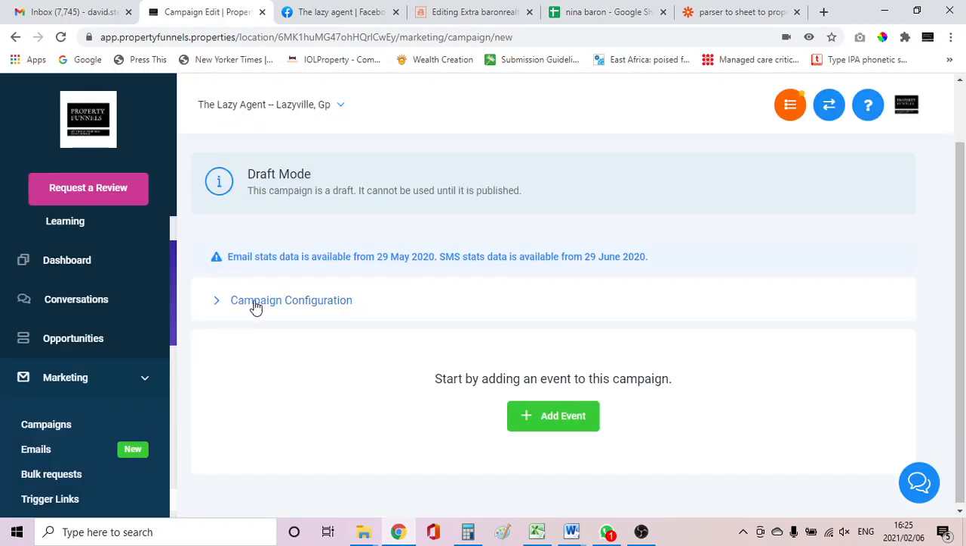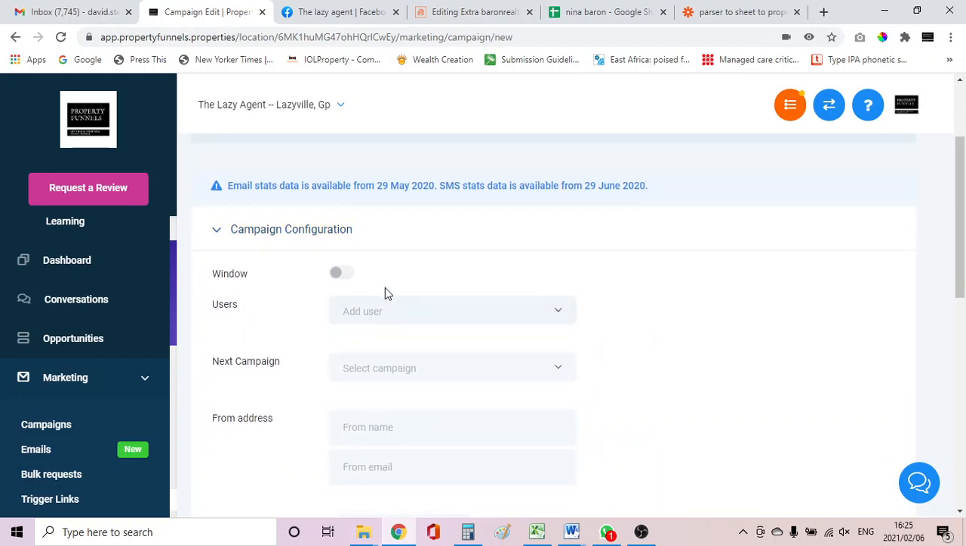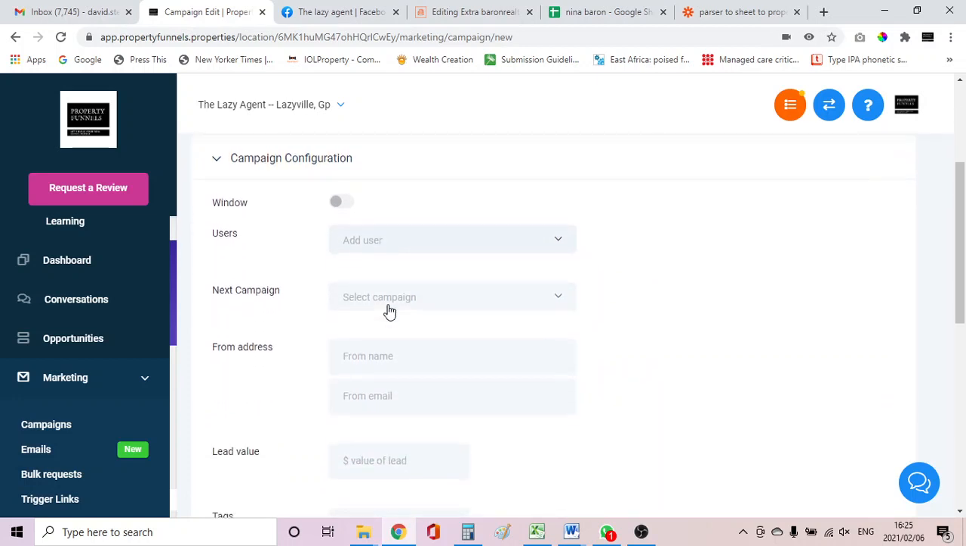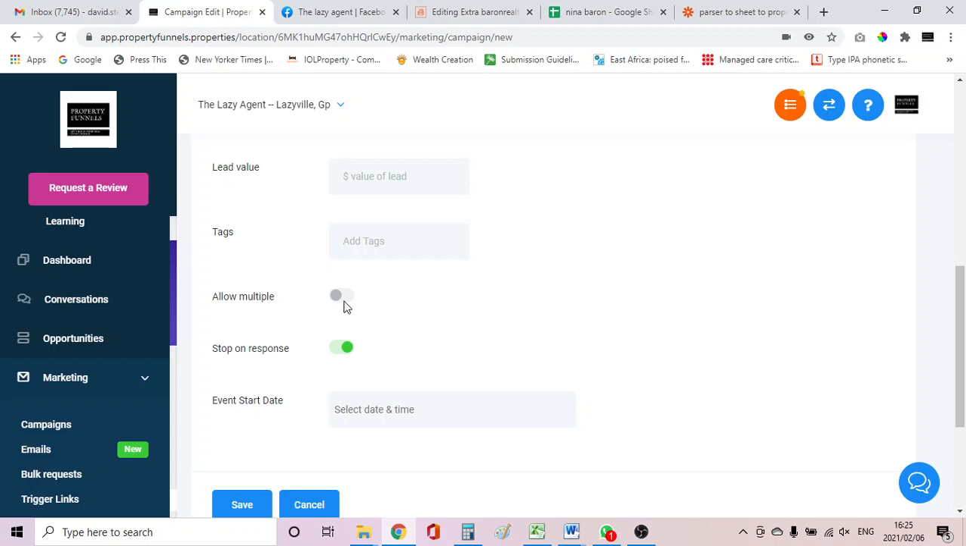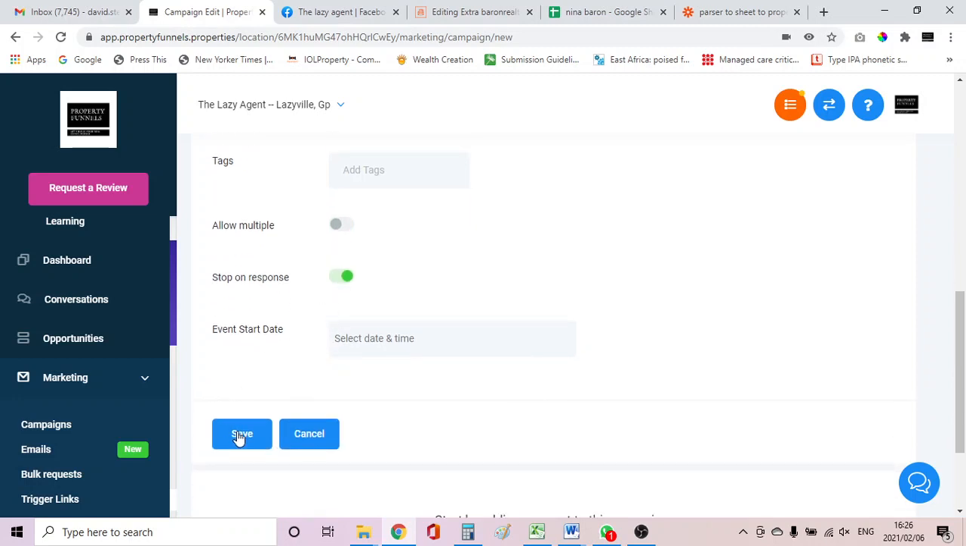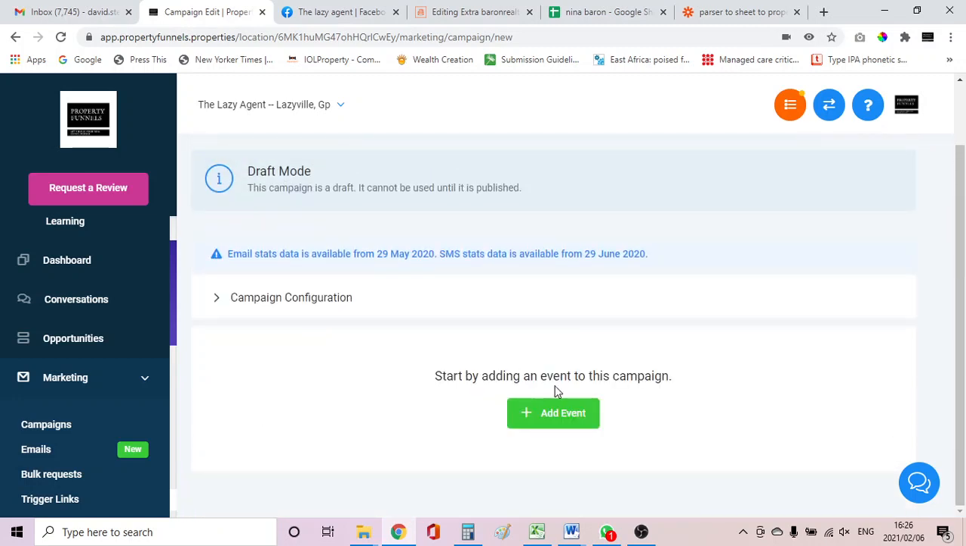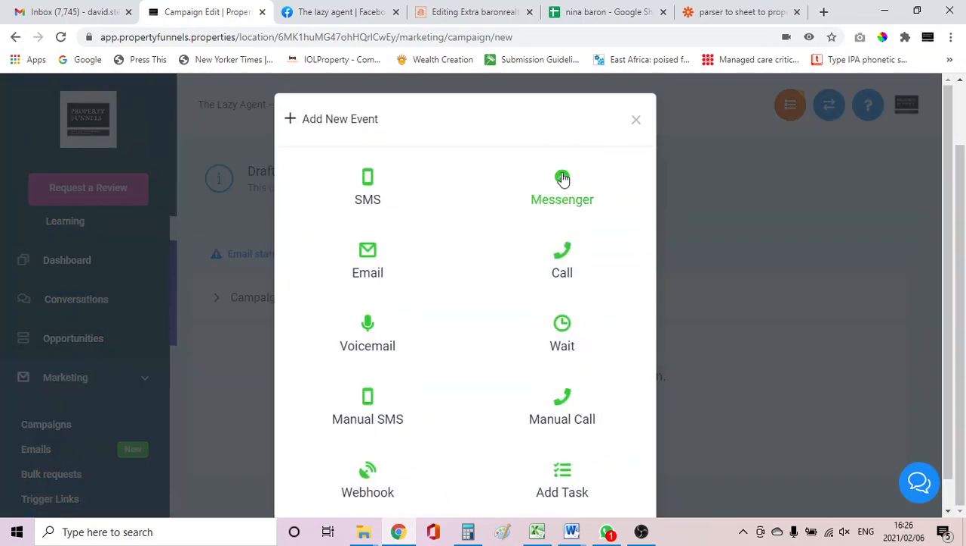Make sure we go into campaign configuration. We don't need to add any users yet because it's coming from the main page. And then here, make sure this does not allow multiple. So make sure this is toggled off and that is stop on response. And I'll show you why in a second. Hit save. Now we want to add an event.